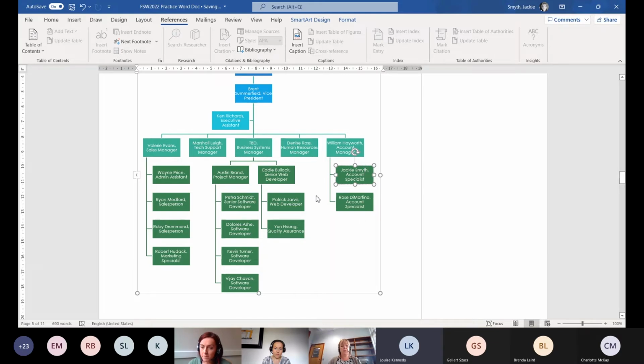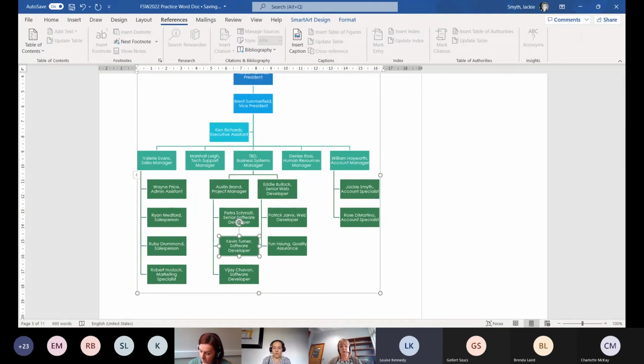But say, for instance, Dolores here got fired, so we're going to delete her out of the chart. All you do is make sure that that box has got a solid line around it and hit delete. And Dolores is gone from the company. Bye-bye, Dolores.